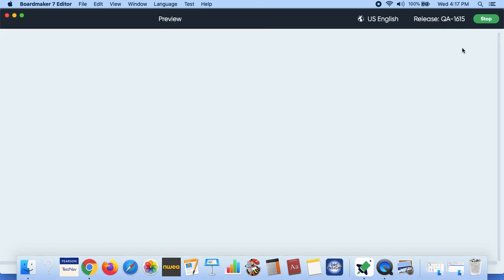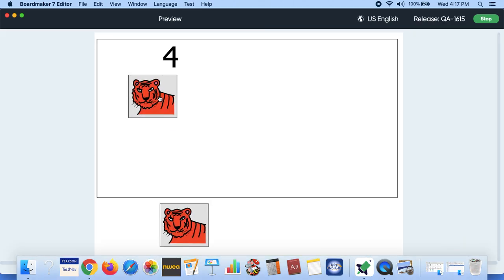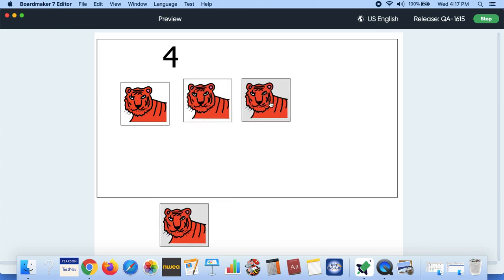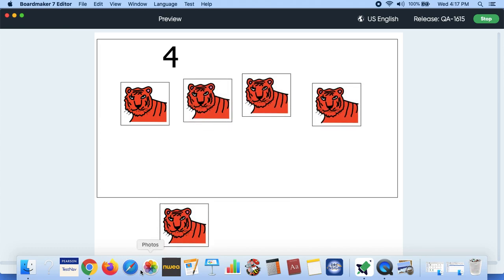I can go in and I can play the activity. And you can see students are able to drag and drop tigers in here. And you can see that the visual still remains there. So it's just going to keep making copies, as many as they count out.